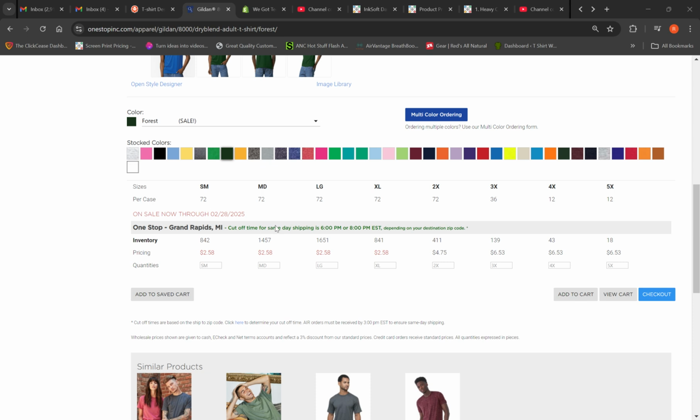So 9.77 minus 2.60. Okay, so let's say you charge the customer $8.50 minus 2.60, you'd be left over with $5.90 in margin, and that would be an appropriate price for that kind of order. You could even go down to $8 if you wanted to, but then you'd have to deal with the printing cost.